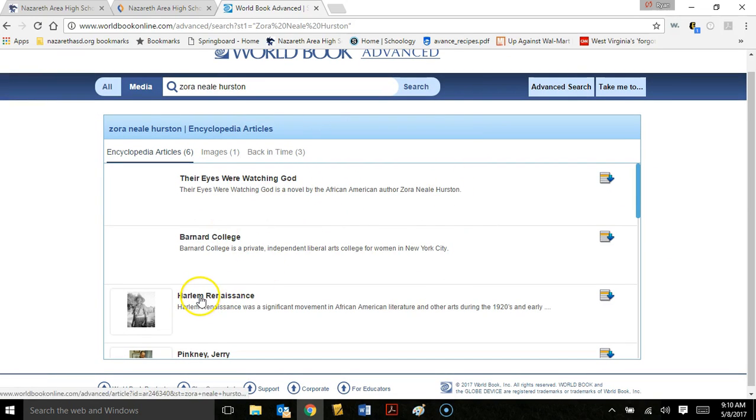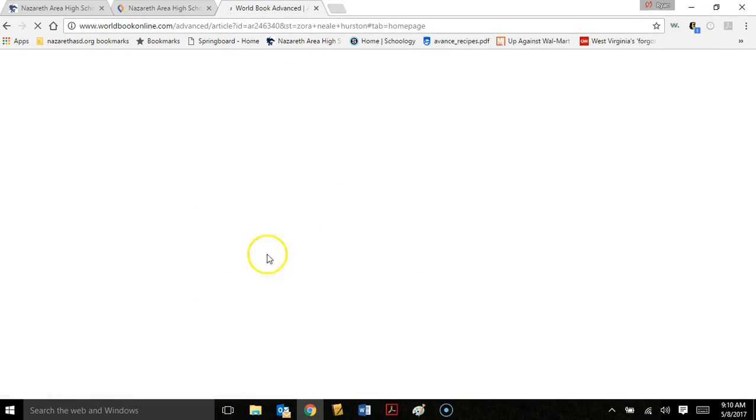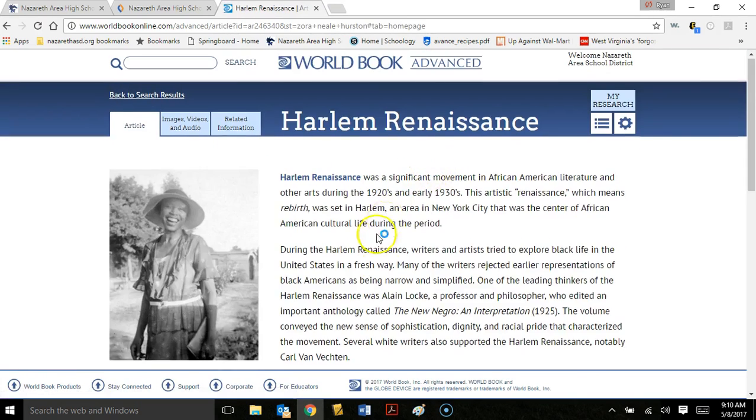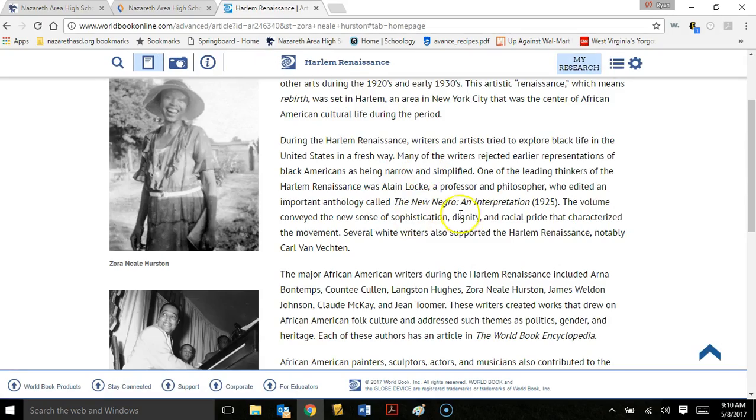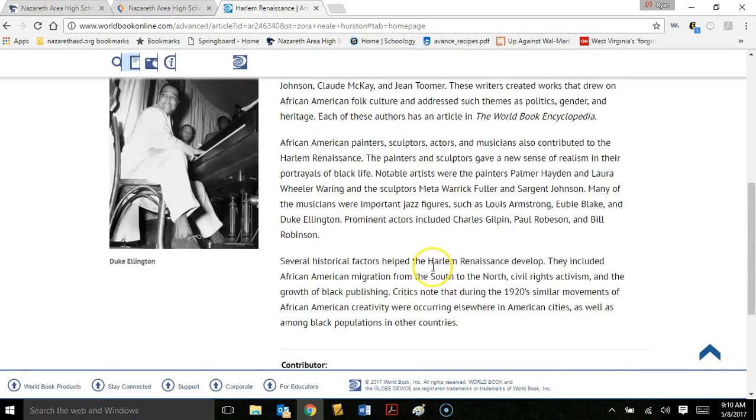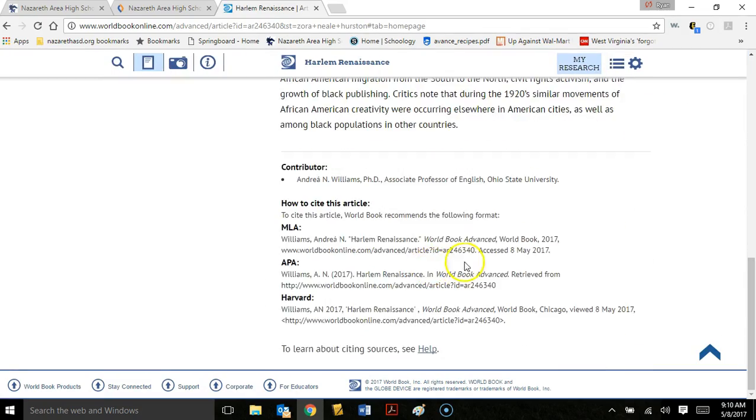And if you click on the Harlem Renaissance here, it will have a whole bunch of useful information about the Harlem Renaissance that you can use, so you can read through that. But this is pretty good here. Notice down here, they do give you the MLA citation.